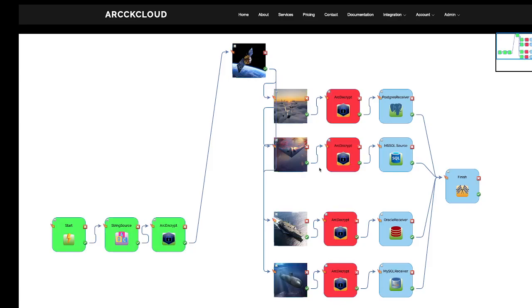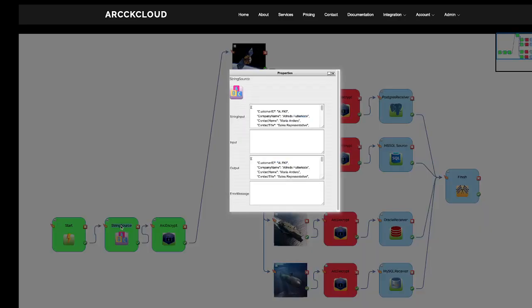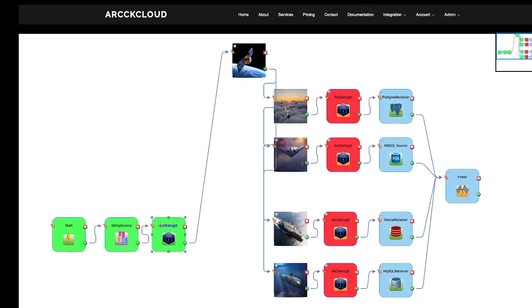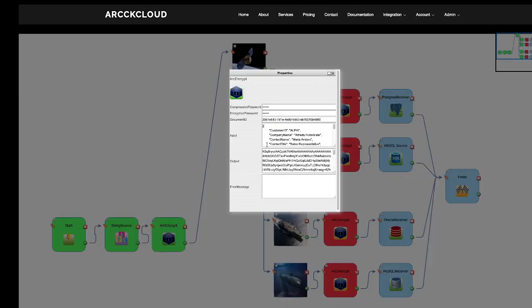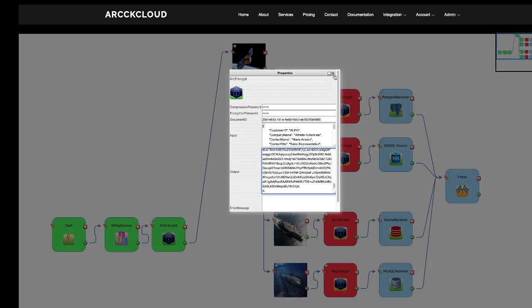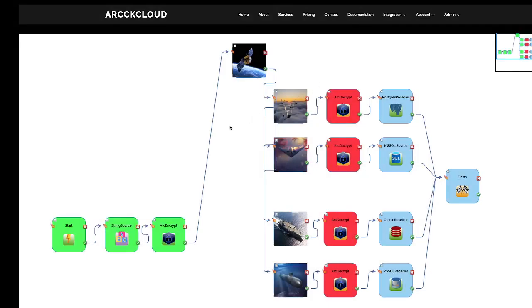Okay. So let's have a look at the data flowing through each of the nodes in the orchestration. So this is the source of the data, and then it got encrypted here with triple encryption. So this is the output of the triple encryption. It's quite encrypted and secured.